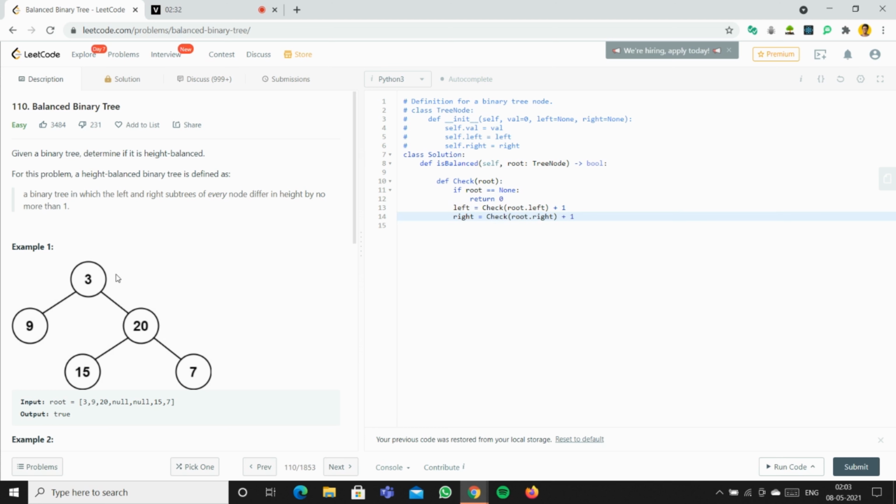So now when we go to 3, then 9, 9's leftmost node will give us a value of 0, and we'll return it with a value of 1, 0 plus 1. Now when we go to 9's right part, we'll again get a 0, and after getting a 0, we'll do 0 plus 1, and we'll return 1 again. So left and right both will give you a value of 1. Now you have to check the absolute value.